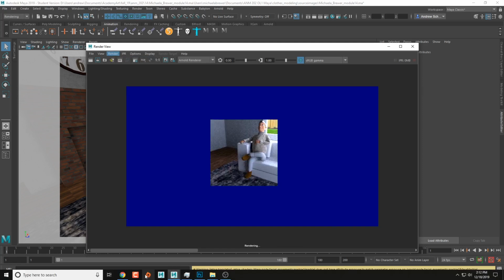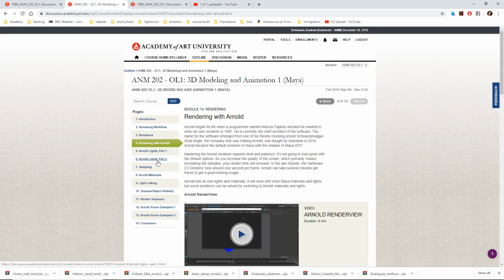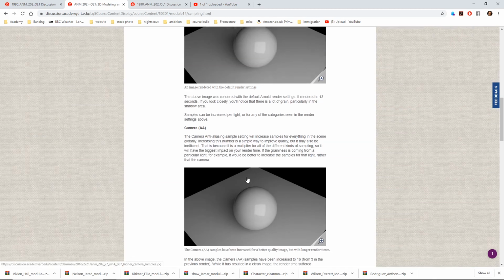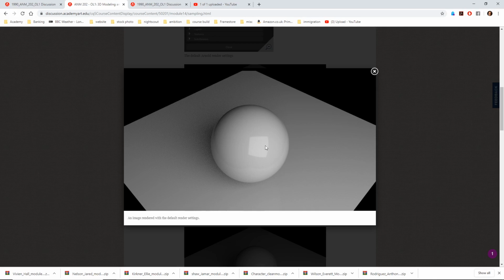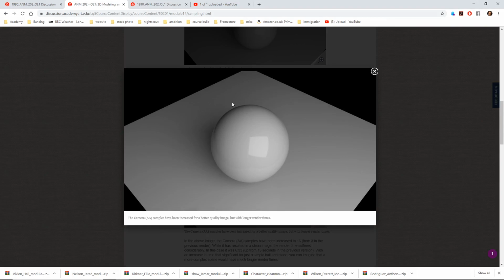If we look in the module here, under module 14, I believe, rendering with Arnold. I can't remember which exact page it's on. Is it not this page? Arnold Light sampling, page 7. So if you look at page 7, watch this video and look at these. This is a more subtle example, but look at the graininess, for example, here, and then compare it with the graininess there, where it looks much cleaner.